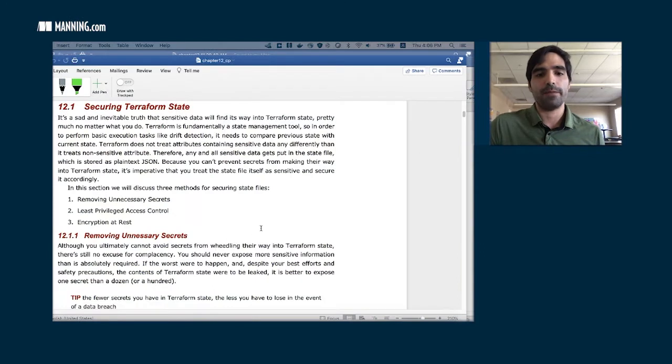Securing the state file. This is actually the first thing that everyone always does, and the reason is because the state file, as you already know, is plain text JSON. There's nothing secure about it at all. It's just a state file that's JSON, and oftentimes you can't prevent secrets from making their way into the Terraform state file. It's out in the open, and if anyone has access to your state file, you can kiss your secrets goodbye. Now, there are 3 different ways that you can secure your state file.